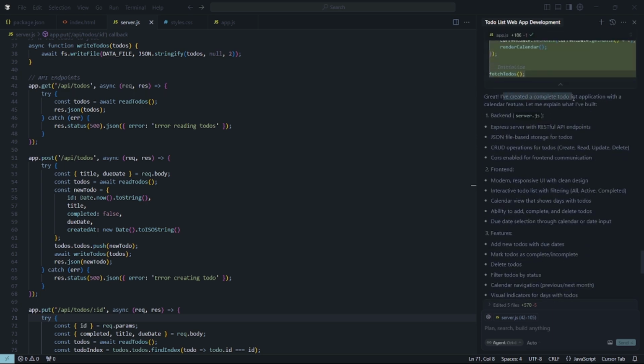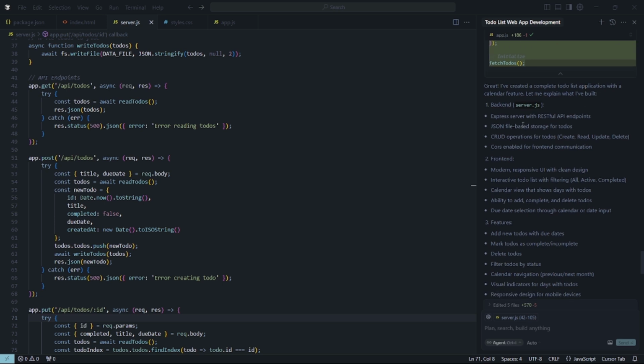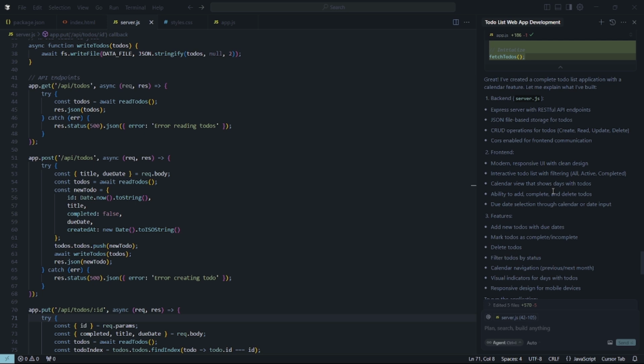Great. I have created a complete to-do list application with a calendar feature. Let me explain what I have built. Server.js, an Express server with RESTful API endpoints. JSON file based storage for to-dos, CRUD operations for to-dos. CORS enabled. CORS is relevant when the front end hits the backend. We configure CORS in the backend because we don't want to allow any website to hit my backend. I will accept certain domains to hit that API, so for that we need CORS.